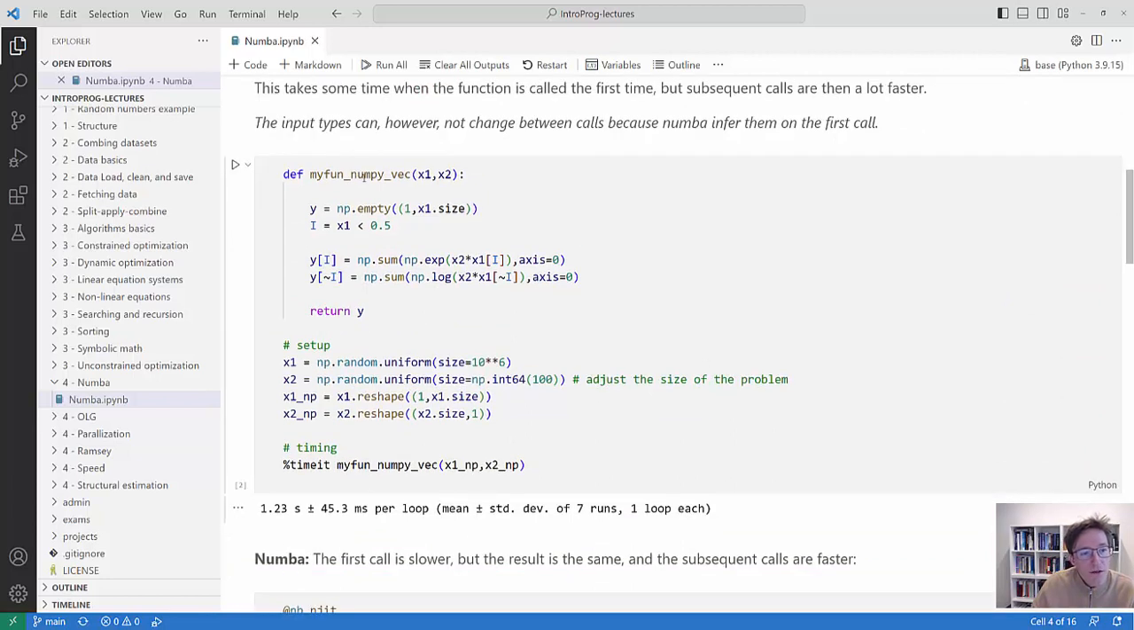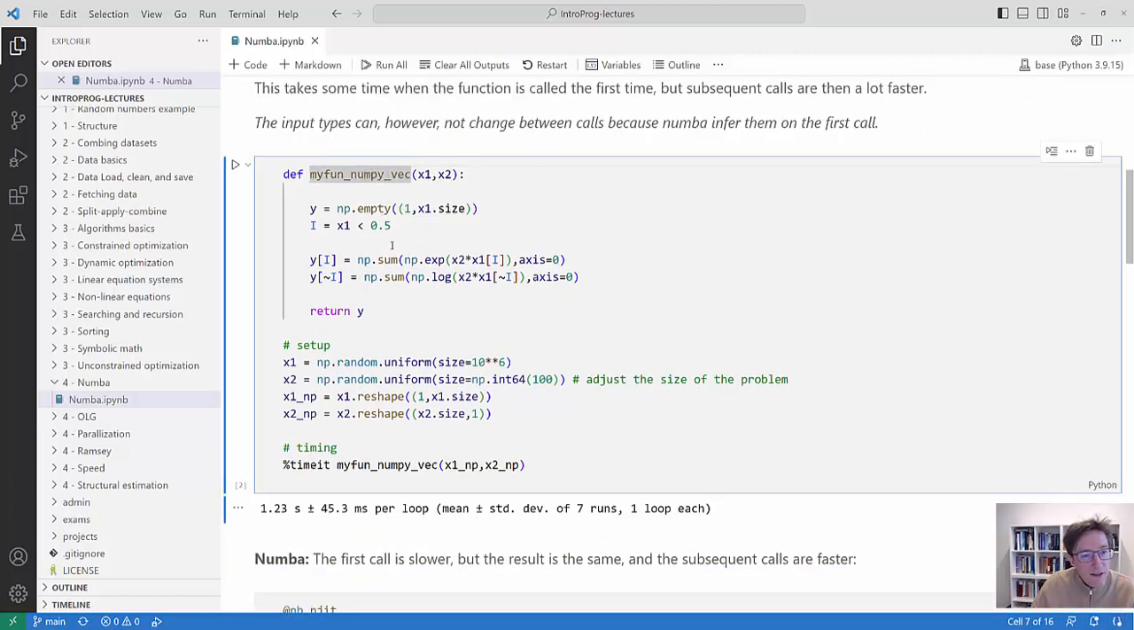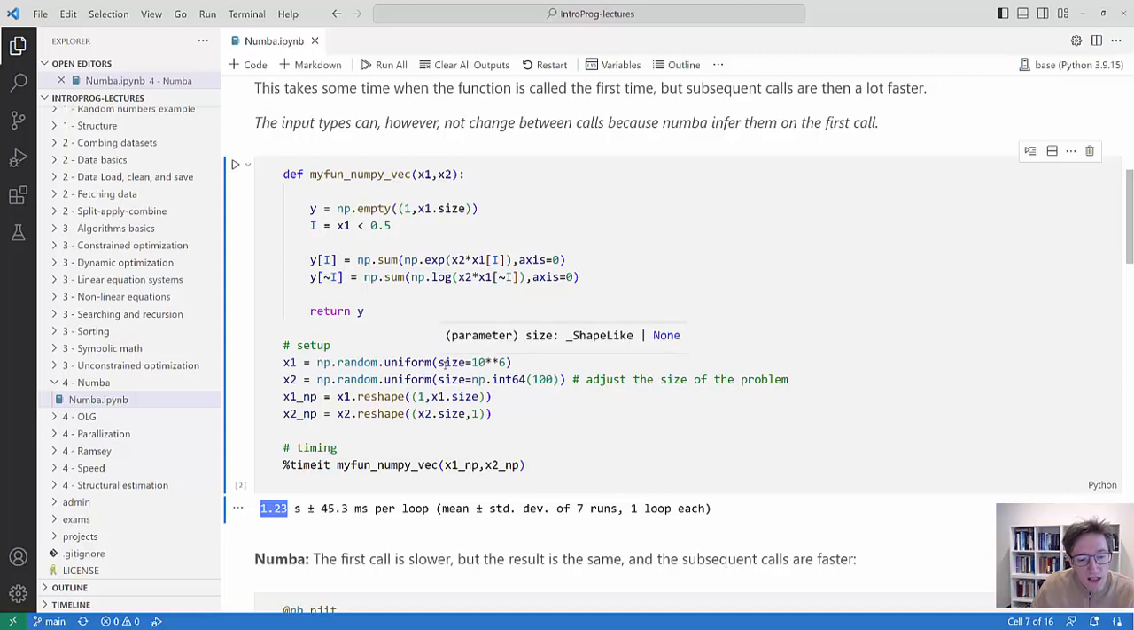Here I have a function in NumPy, which is a vectorized function, and it looks a bit complicated what it's actually doing. We don't care too much about it. Then we are drawing some numbers, and we are then evaluating the function. We can see that it takes about 1.2 seconds on my computer to evaluate this function. So that's a lot of stuff to do.